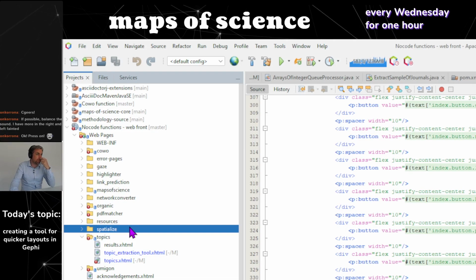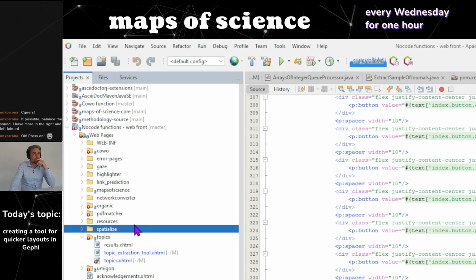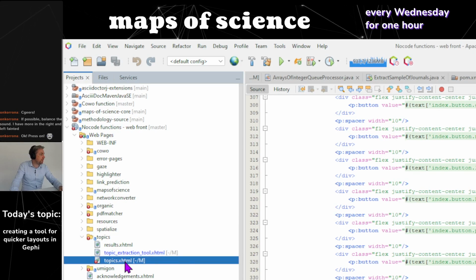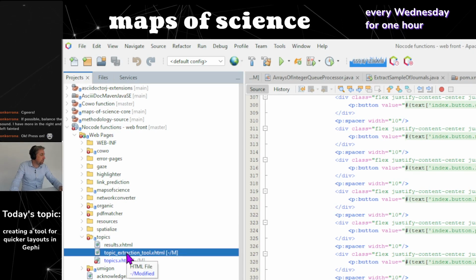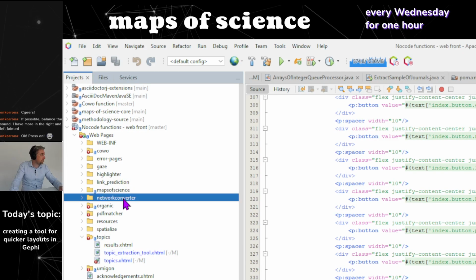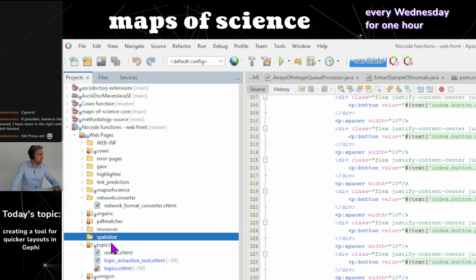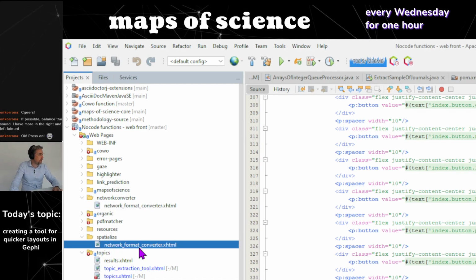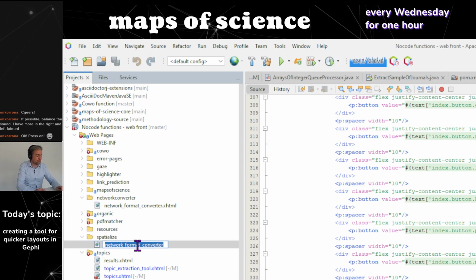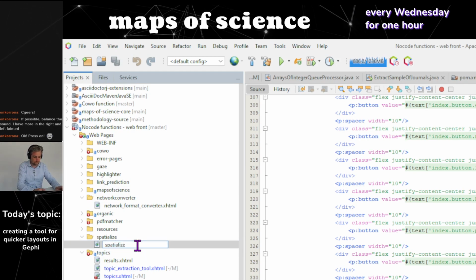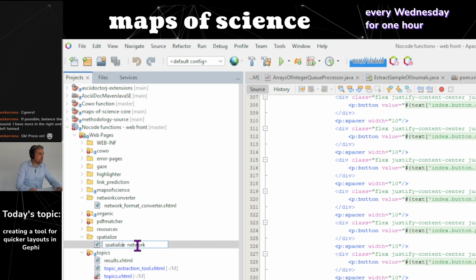Or maybe 2 pages. When it's finished, you just move to the next page. Maybe it's going to be easier. Yeah, 2 pages. Okay, so the first page is going to be a very simple page like the one I have for network converter. So I copy it, I put it in specialize, I rename it specialized network.